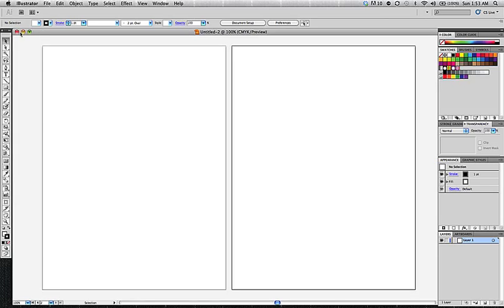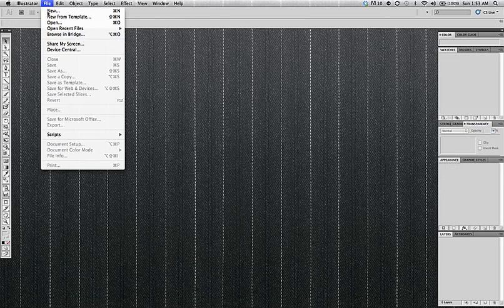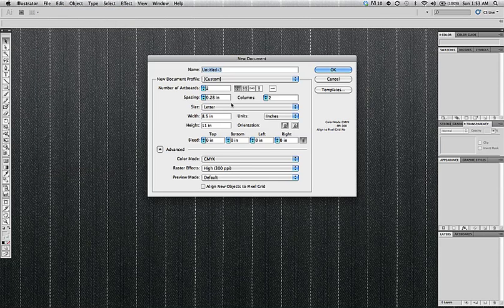I'll close this one more time, go to File, New, and you can give yourself as many artboards as you want out of this business. And when you're setting up a multiple artboard piece, it doesn't have to be right away. I could start with one because there is an artboard tool.